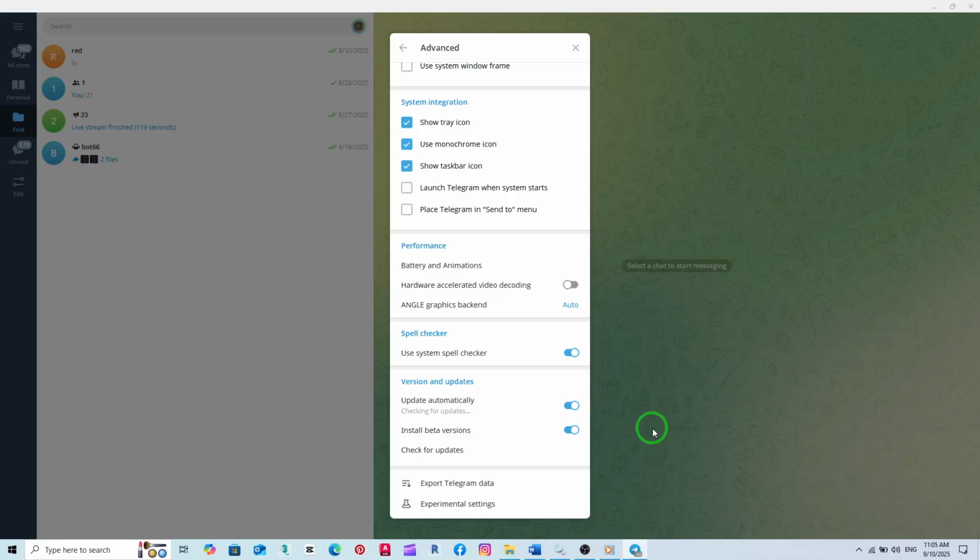That's it. You've now successfully allowed your Telegram app on PC to install beta versions. From now on, whenever Telegram releases a beta update, your app will be among the first to get it. Keep in mind that beta versions can sometimes have small bugs or unfinished features, but they also give you a sneak peek into what's coming next. So, if you enjoy exploring new tools and don't mind a few rough edges, this setting is perfect for you.